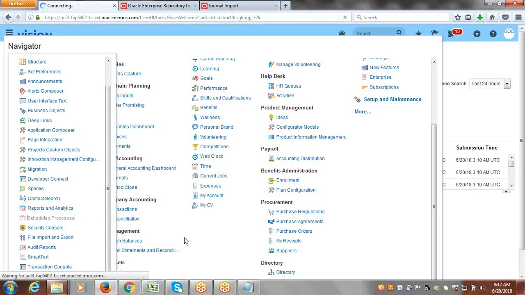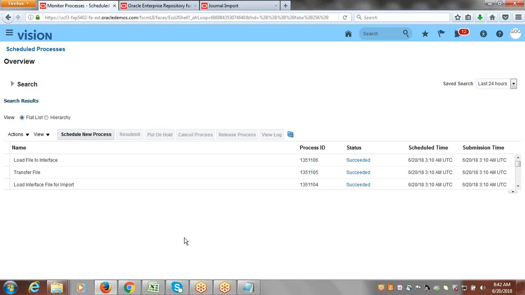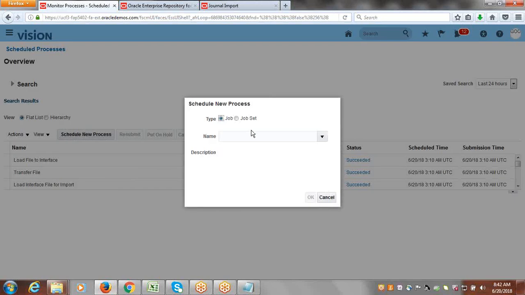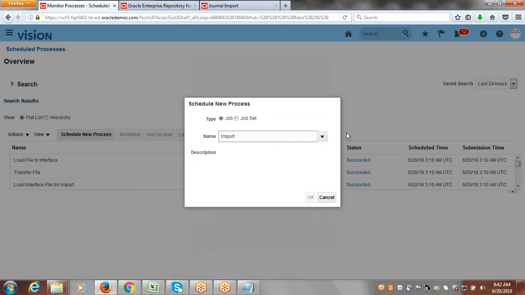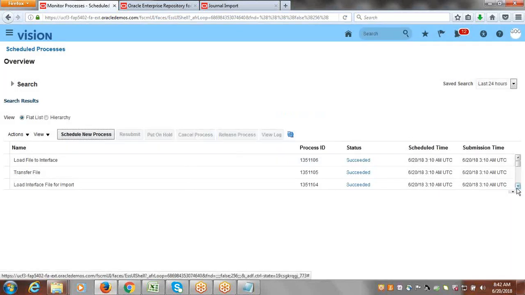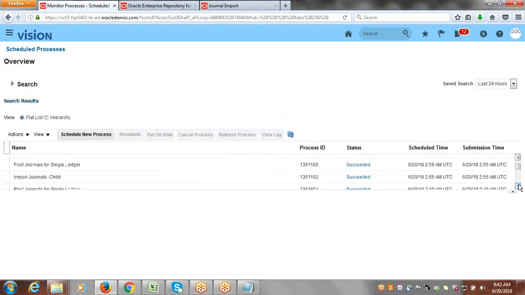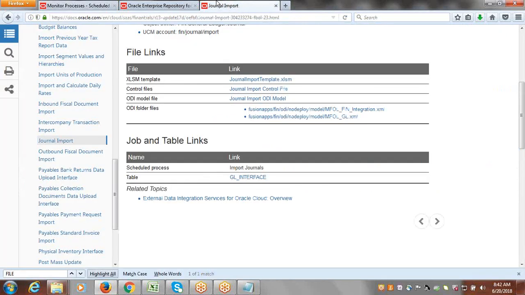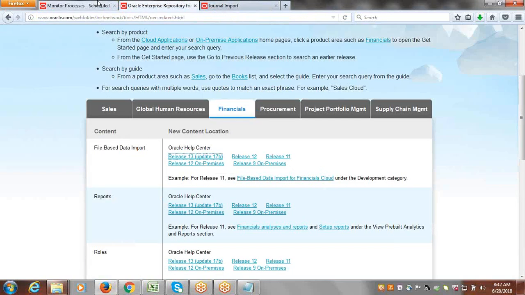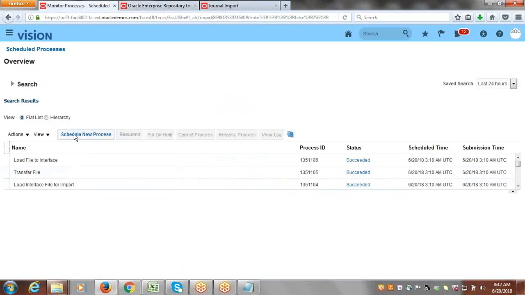Okay, to move the data from interface to base table, refresh this page with the same navigation and go to schedule new process and say import journals. Why is it showing that? Same, right, import journals. Sometimes the system behaves in this way.